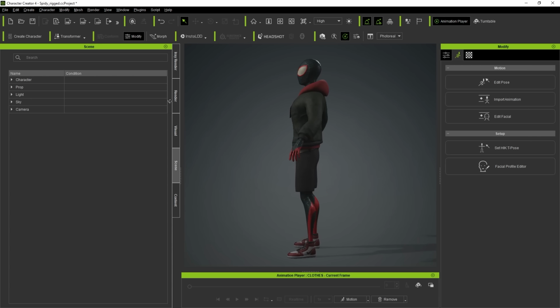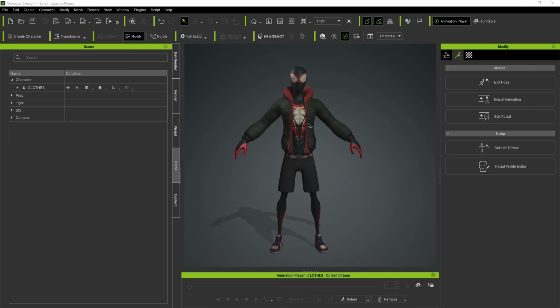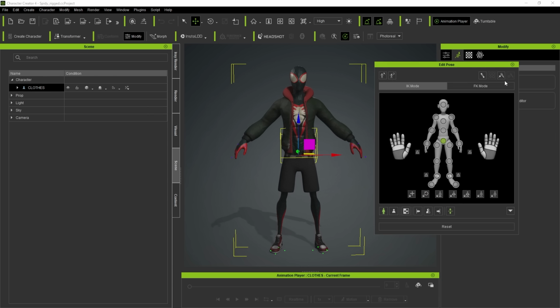So we now have the character here in Character Creator, and like I said, I already set up this character in CC4. I already have a rig. If you're interested in that process of rigging a character, I have a tutorial series that I created to showcase how to do that with a full character, and that is on my YouTube channel as well as on the Realution website.